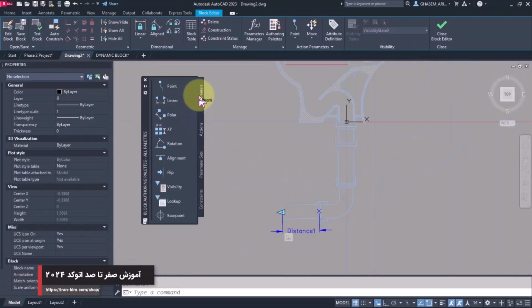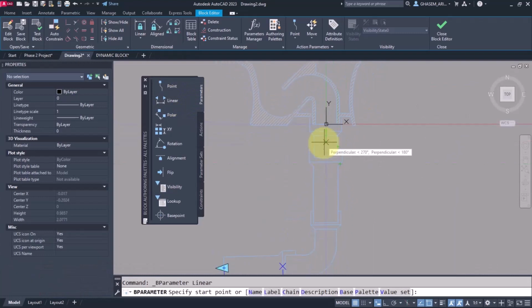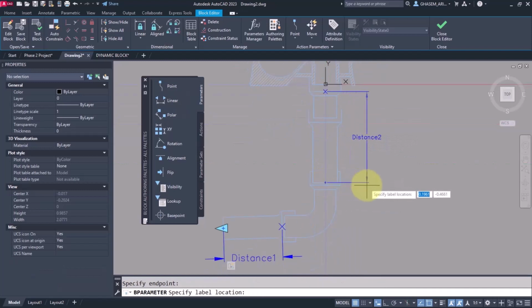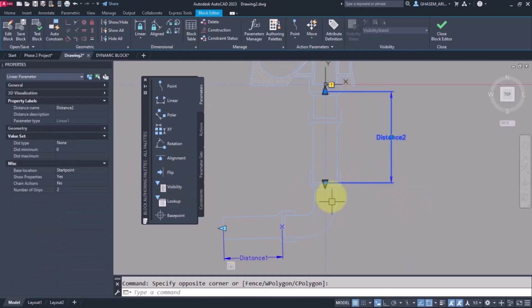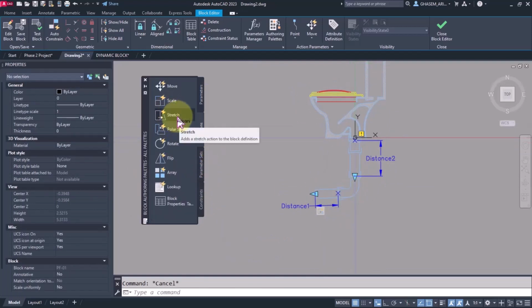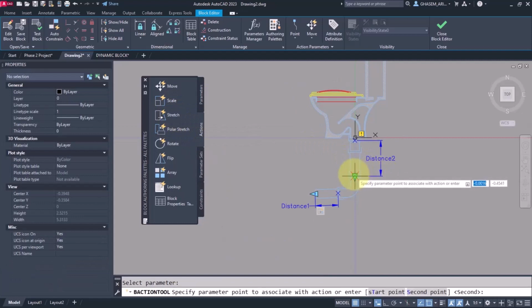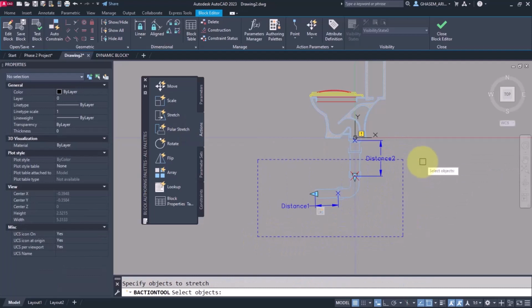Now I select the linear from the parameter part, and from here to here and this one. Now I select this, and this lower part should be moved, so I put it on 1. When this moves, I want this to move, so when you select the action like stretch here, this parameter toward this point and this subject, and then you select the whole and press enter.